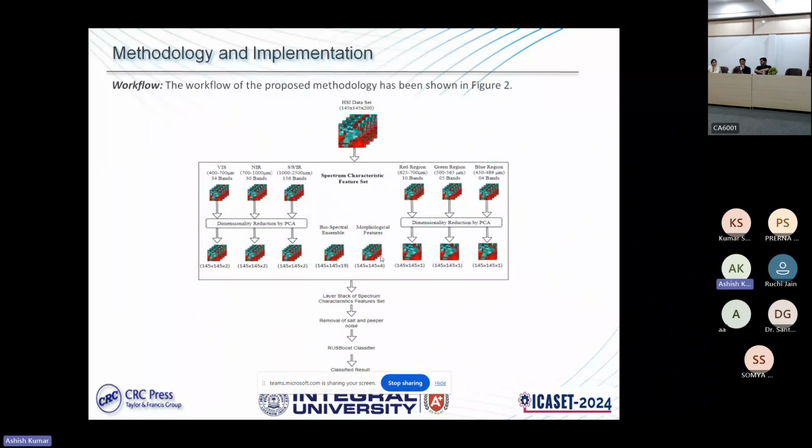This is the methodology and workflow of my implementation. In this, after preprocessing the hyperspectral data set, the preprocessed data set enters into the spectral characteristic stage. We have formed the spectral characteristic feature sets, in which there are 4 parts: making the data cubes of some visible, NIR or SWIR bands, the biospectral ensemble, morphological features, and the RGB bands. After that, layer stacks of these spectrum characteristic and feature sets have been made.